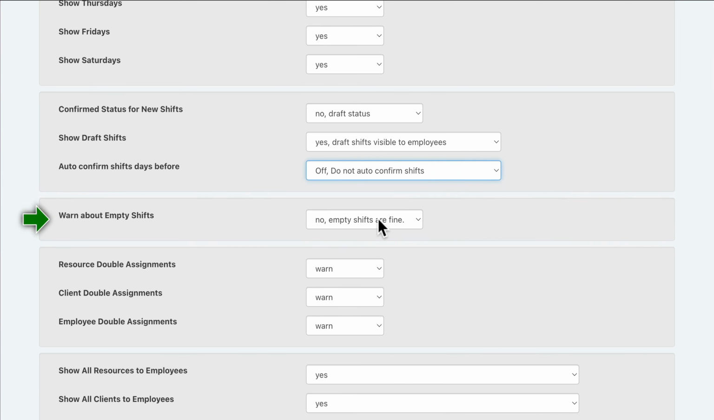The Warn About Empty Shifts setting is for when you'd like to be alerted about empty, or unassigned, shifts. With this setting turned on, an empty shift on the schedule will start visually flashing 48 hours before it's scheduled to begin. Also, empty shift notifications will be sent to all managers via email and mobile push notifications. Individual managers can opt out of these notifications from their own personal account settings.